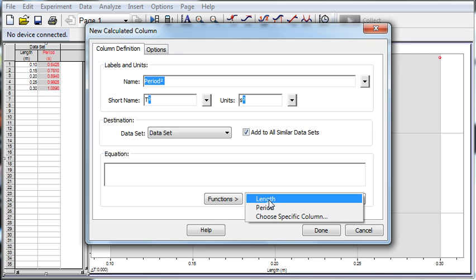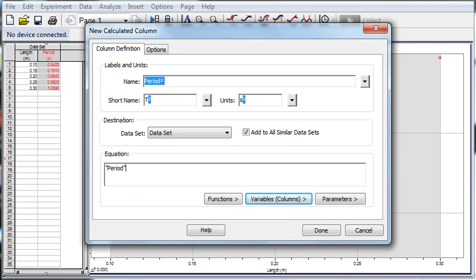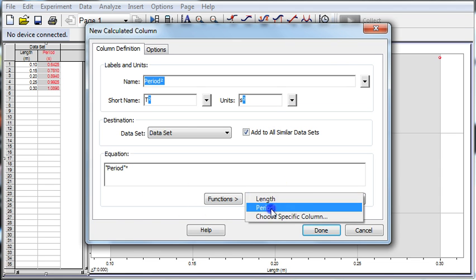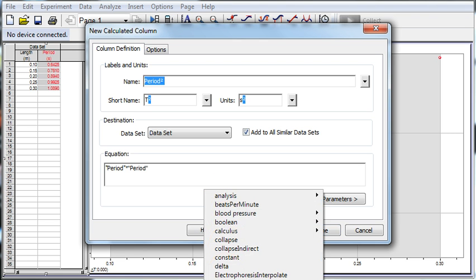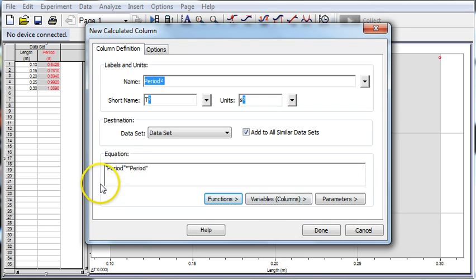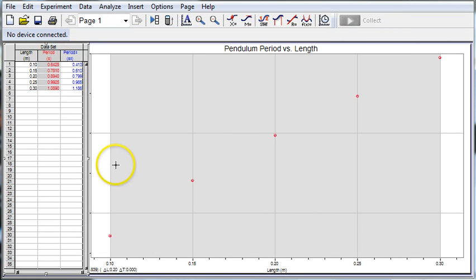So in this case, we're going to come over here where it says variables. We want our period, and it appears in quotes, and we're going to multiply that, so that's the asterisk, by itself. So period. You could also use the caret or the up arrow over the 6 and squared. And there's probably even a square function. You could come in here and do, where's some math functions? There's square root. Maybe no square. Okay, so be it. So period times period gives us period squared. And there that is.